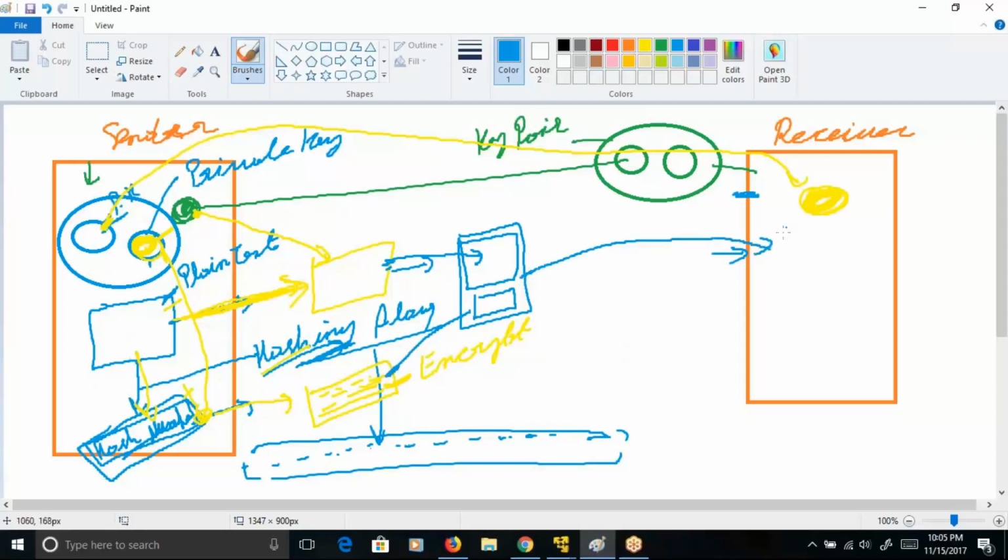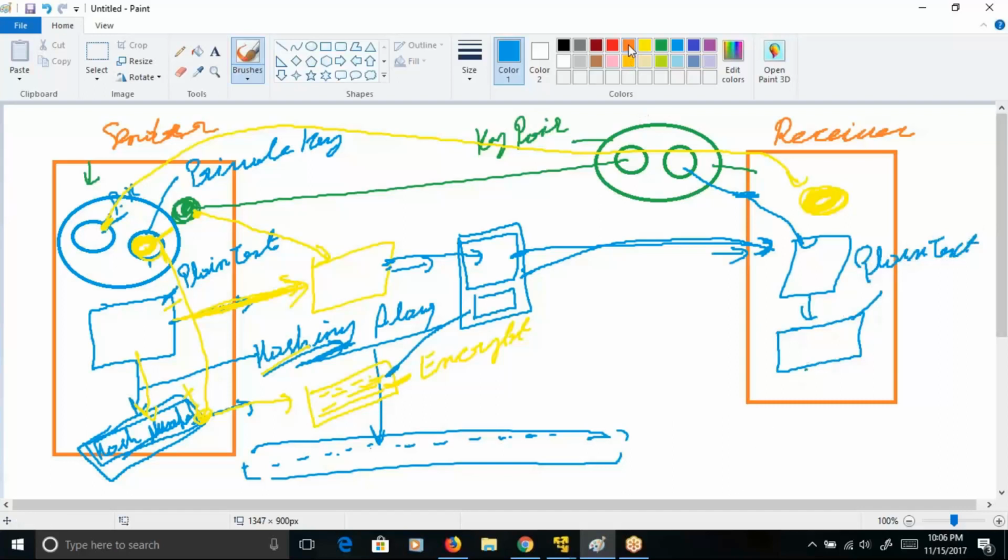Your receiver will first decrypt this message. How will he decrypt it? He will decrypt it with his private key. After decryption, he will get the plain text or original message. Next, what will happen? This guy, your receiver, will use the same hashing algorithm.